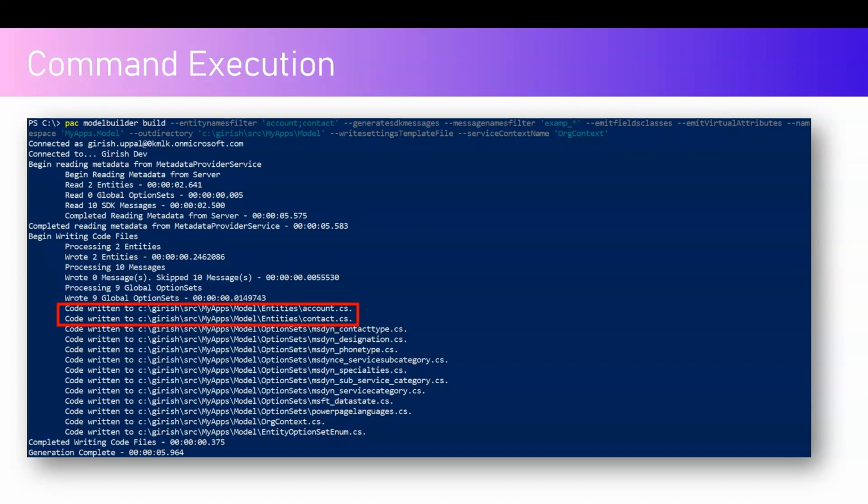Now, what are the option sets? The option sets present in that specific entity will be listed, like data state, service category, phone type, designation, contact type. All of this will get specified in the CS file, and you will also have the OrgContext and EntityOptionSetEnum.cs. So like this, your scaffolding gets generated.